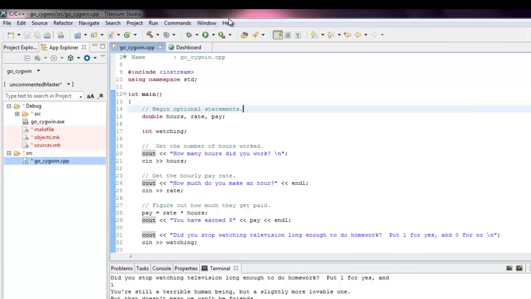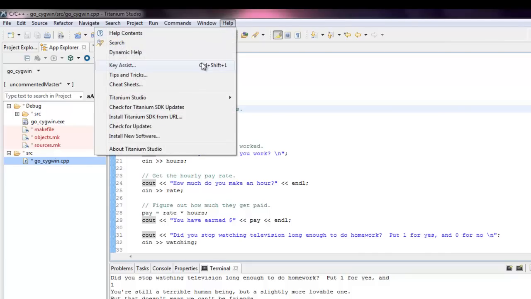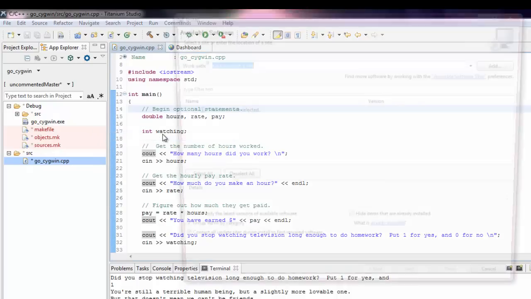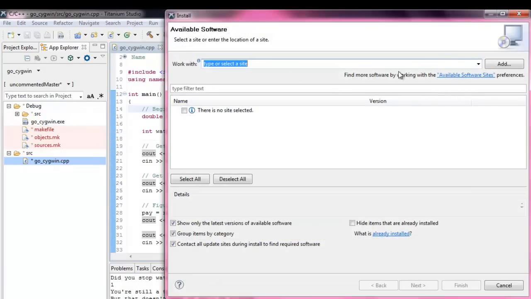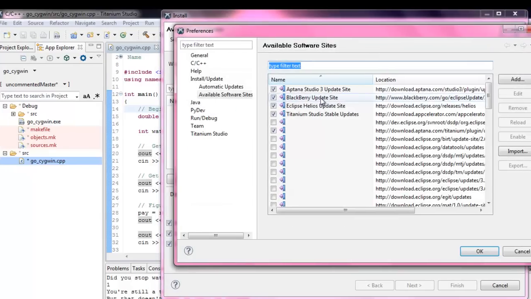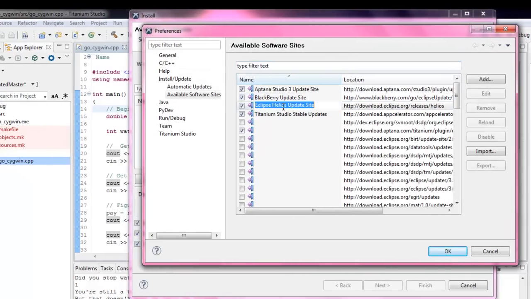Now once you have that done, you're going to need to go to Help, and go to Install New Software. And right here you're going to have Find More Software by using available software sites. You're going to want to go to this Eclipse Helios update site. It may be called something different. The new one's called Indigo. So if it says Eclipse Indigo, that's fine. As long as it says Eclipse in front of it, you're good to go.